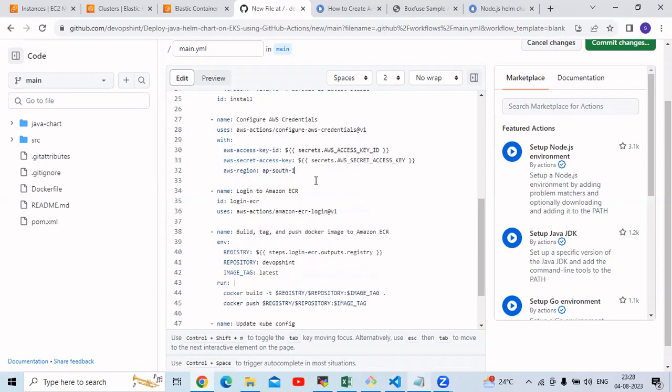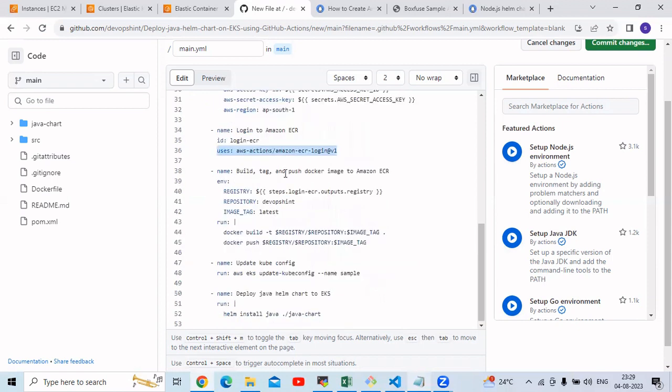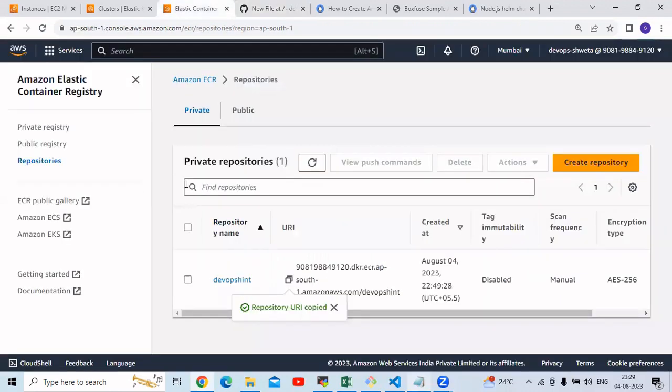Then next is login to Amazon ECR. So here you can see the ID, login ECR, and the usage. Here we are going to use this repository to log into our ECR. Then build, tag and push Docker image to our Amazon ECR. So you can see the registry. Here you can see this line, that means the registry of this Elastic Container Registry, right? Okay.